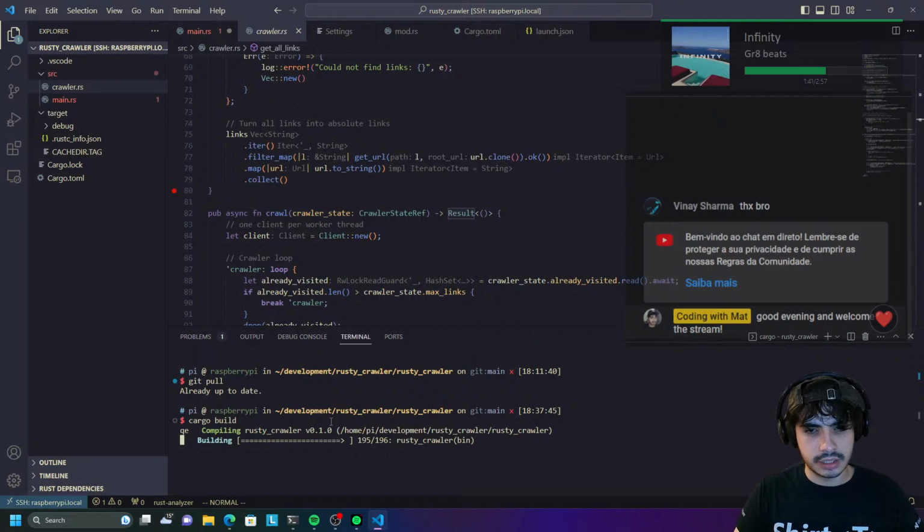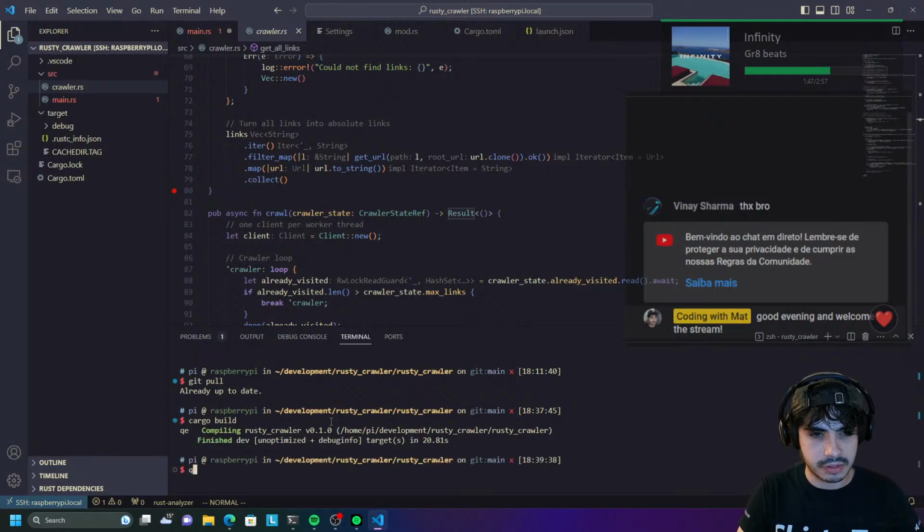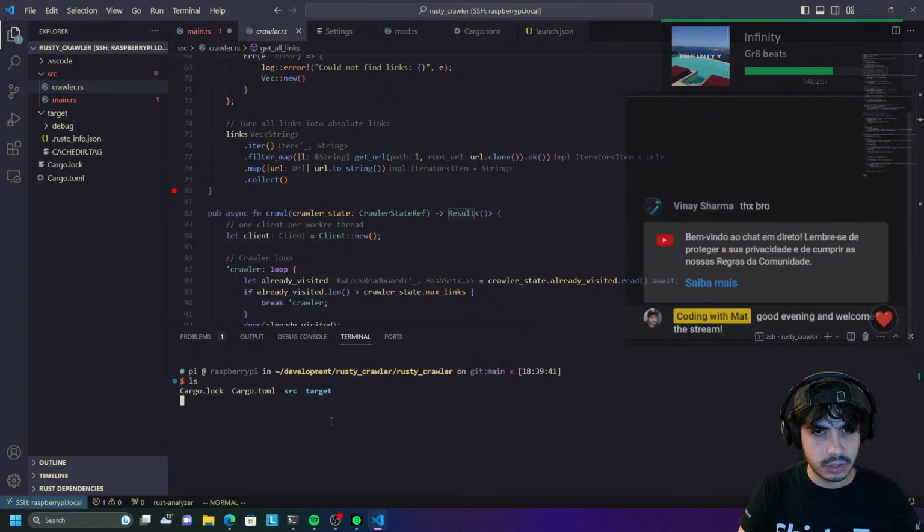But we are doing this for the sake of having the same environment both on my laptop and on my other laptops, as well as my tablets and stuff.